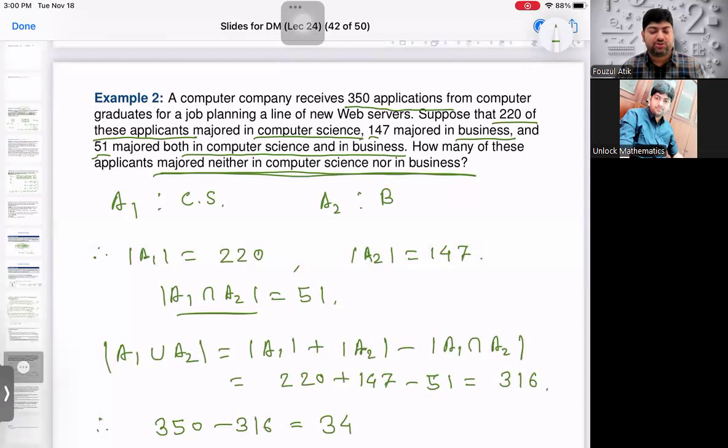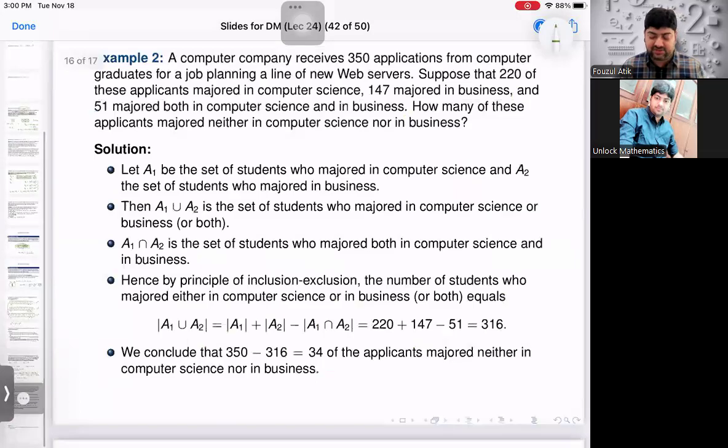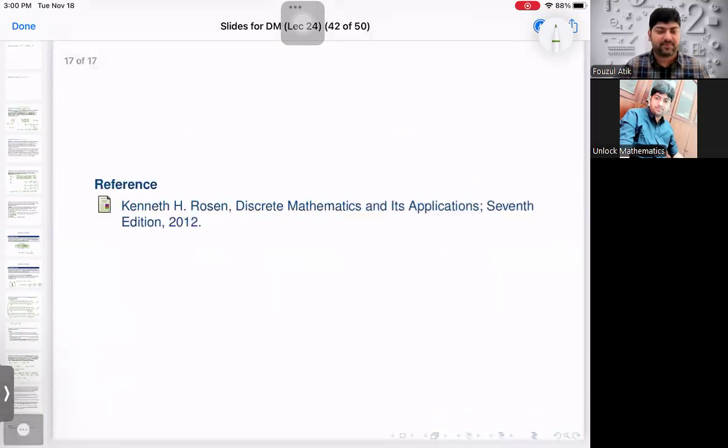I hope you understand. So we have applied the principle of inclusion exclusion here, or the subtraction rule, and we have solved the problem, right? So this is the complete answer as we discussed. So this is the formal answer. All the content I have taken from this book only.